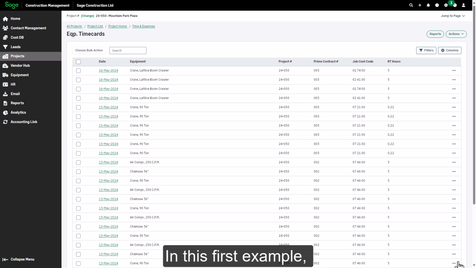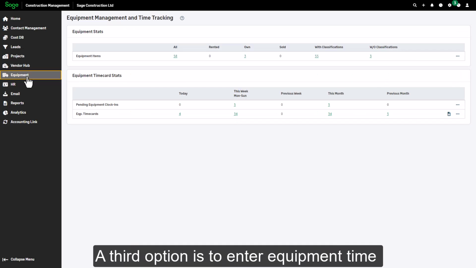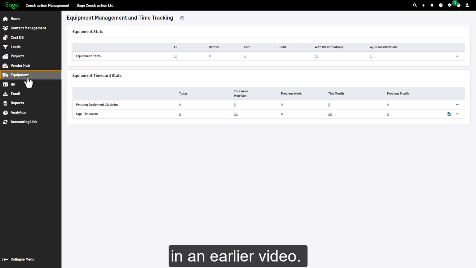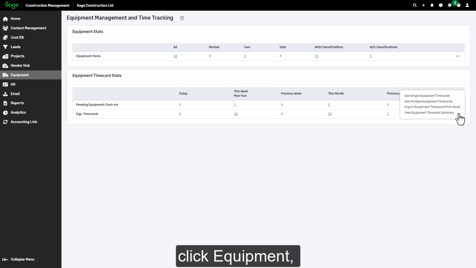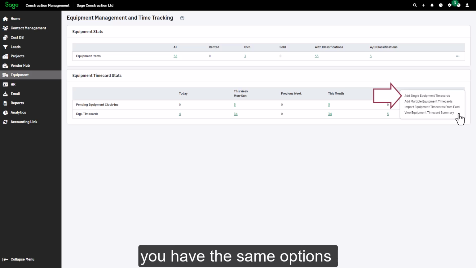In this first example, we initiated the timecard from the project homepage. You can also enter timecards from the equipment module. A third option is to enter equipment time as part of a field crew timecard, and you saw how to do this in an earlier video. In the Equipment module, click Equipment, and next to Equipment Timecards, you have the same options as you did on the Project Time and Expenses page.